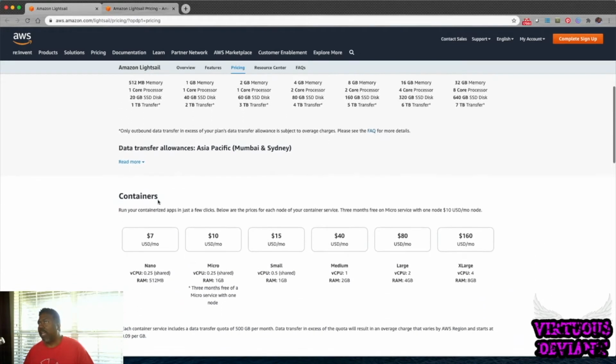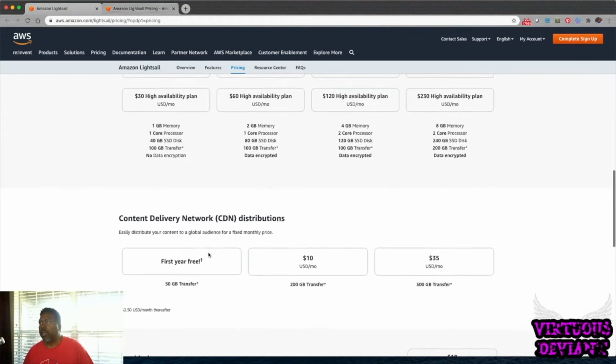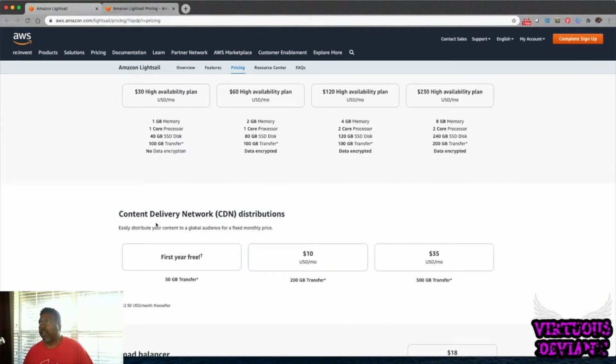They also have containers and some managed databases and a content delivery network. Basically it distributes your file or content all over the place. You know, United States, Europe, even China, if you want to distribute something there. First year is free for 50 gig of transfer. After that, you get 200 gig for 10 months and 500 gig for $35 a month.